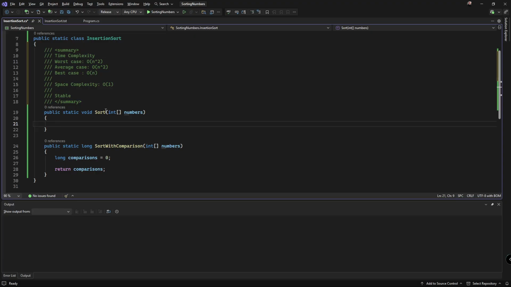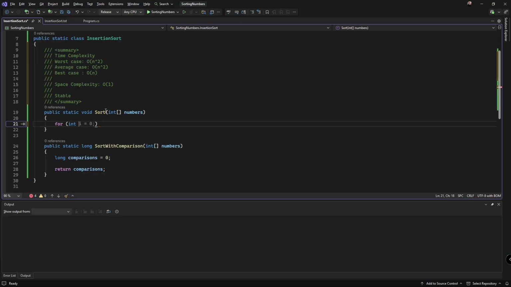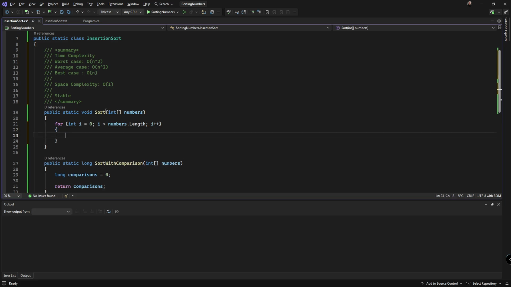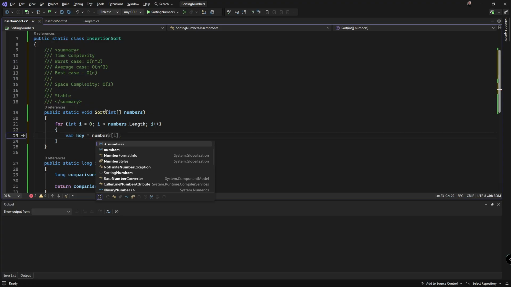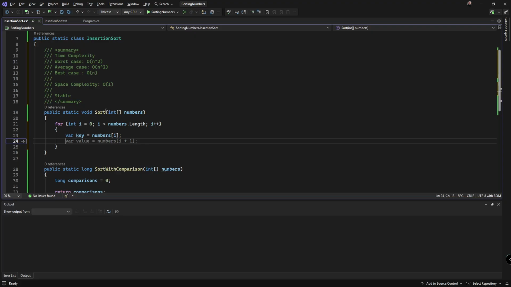So let's begin. The first thing I want to do is get an i. So I'm going to do it like this: for int i equals 0. That's what I want. All right, so there's us an i. Then in my algorithm, I use key equals numbers at i, so we get that position in the array. Now we'll have a j.